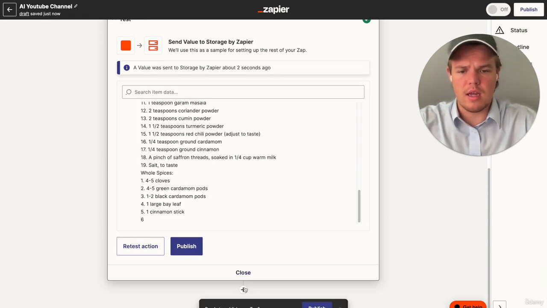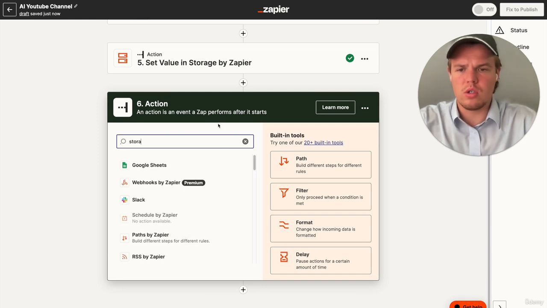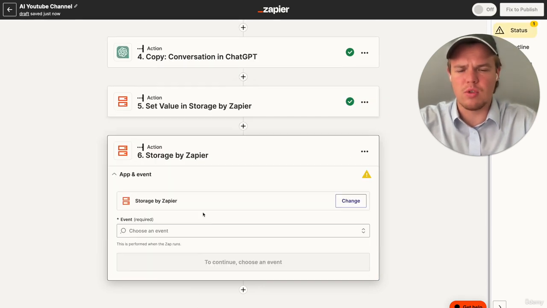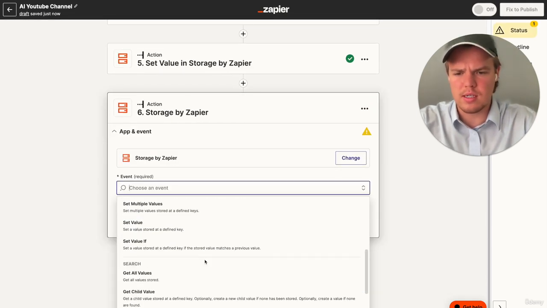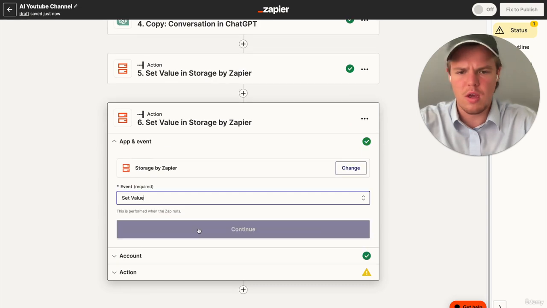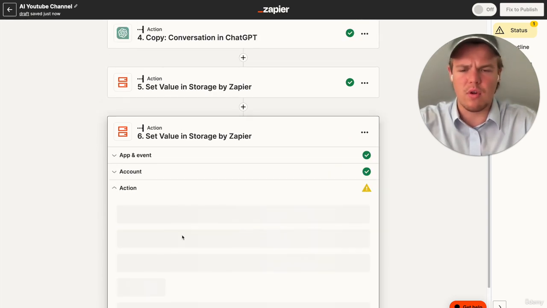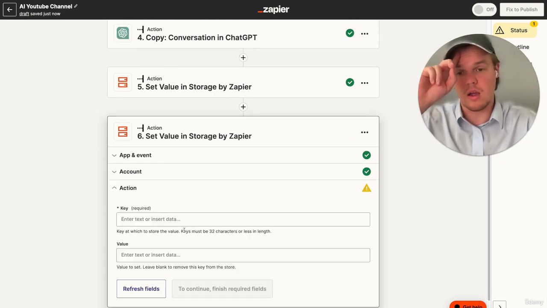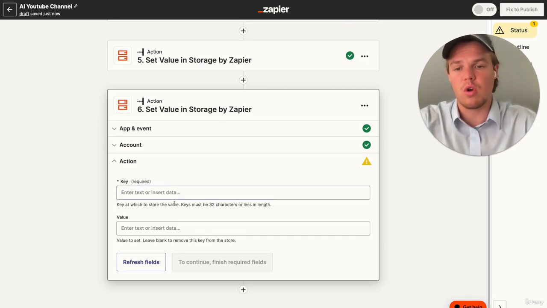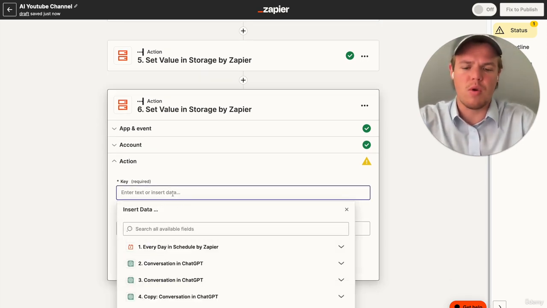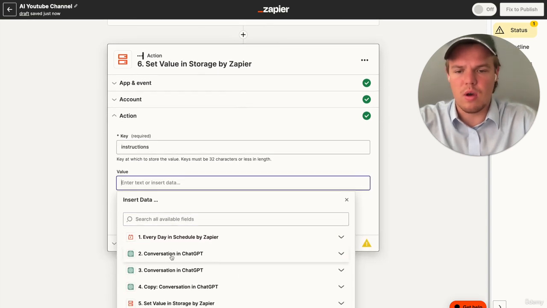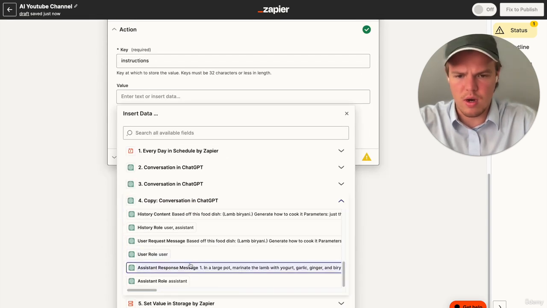All right, so we're going to add another storage block here. This is going to be a very valuable tool to use in other contexts as you get more familiar with Zapier. Being able to pass data between different flows comes in handy when dealing with more complex situations. But from here, we're going to do instructions, and then we're going to add the value of the cooking instructions that we just created.